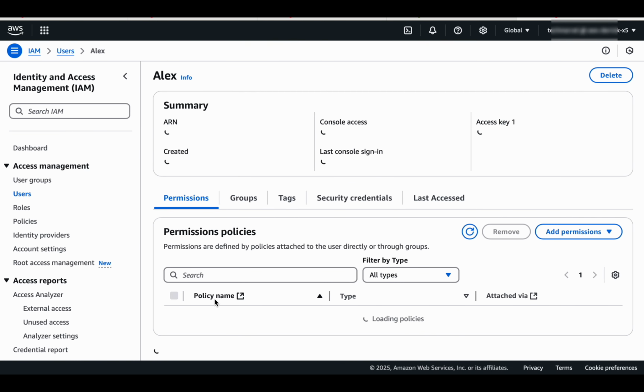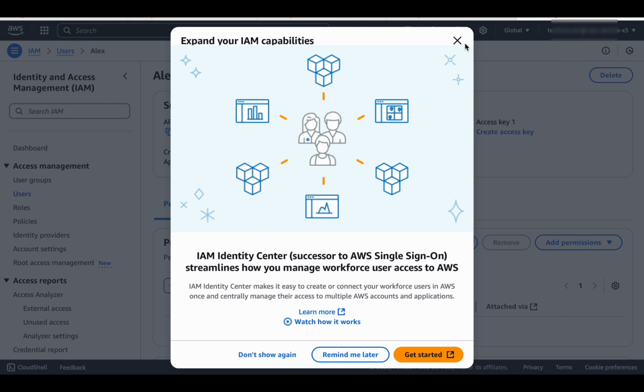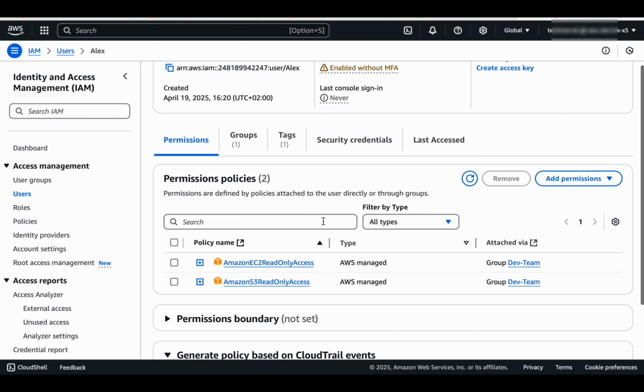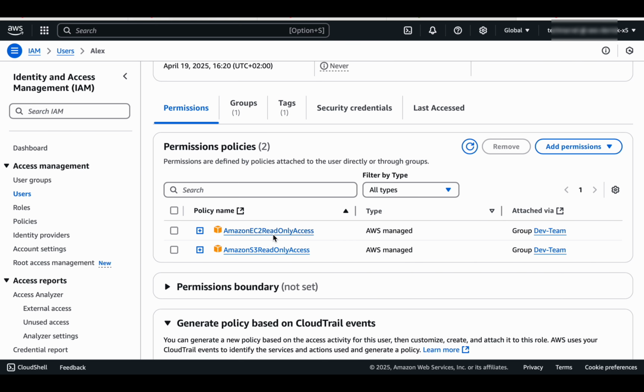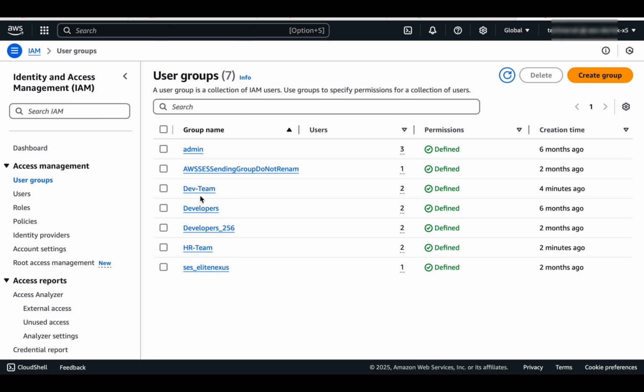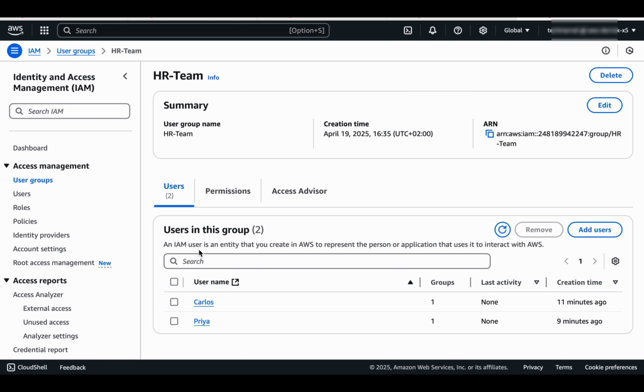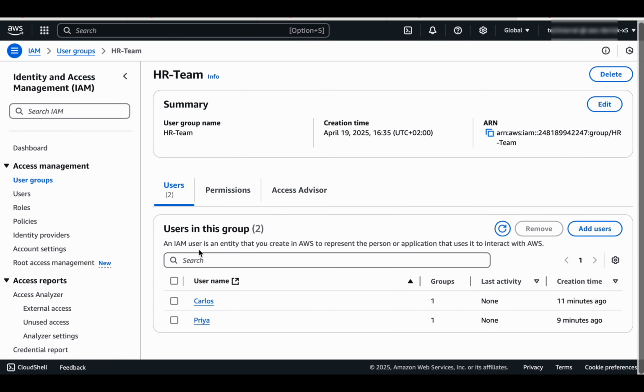Let's use Alex as an example. If you click on Alex, you'll see that Alex is able to view EC2 instances and S3 buckets. As you can see here, Amazon EC2 read-only access, Amazon S3 read-only access. Now if I go back to user groups and I click on HR team, we have Carlos and Priya. They should have access to billing information.